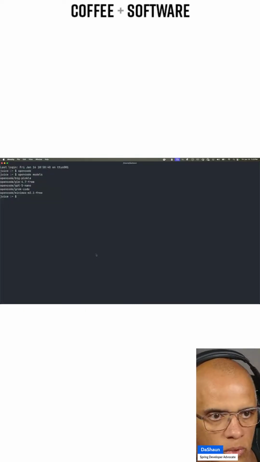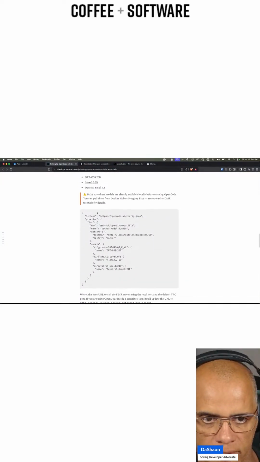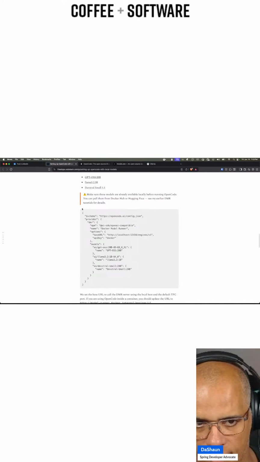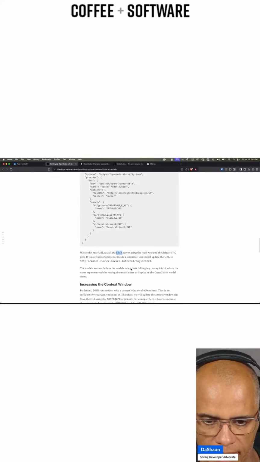GPT OSS 20B, nope. All right, so here are the settings. Make sure these models are already available locally before running OpenCode. You can pull them from Docker Hub or Hugging Face. We set the base URL to call the DMR server, using localhost and the default TCP port. If you're using OpenCode inside a container, you will update the URL accordingly. The models section defines, all right, increasing.